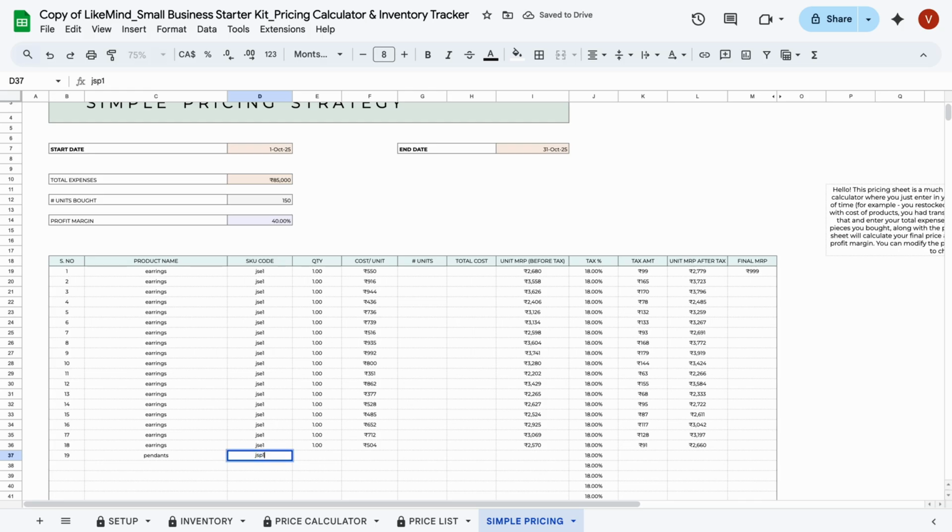Once you've done that, you can also put in the tax percentage. I have just put in 18% for now, but once you've done that, everything will be auto calculated. So your unit MRP before tax, which includes all the costs or all the expenses that you've incurred, your tax amount, your unit MRP after tax.